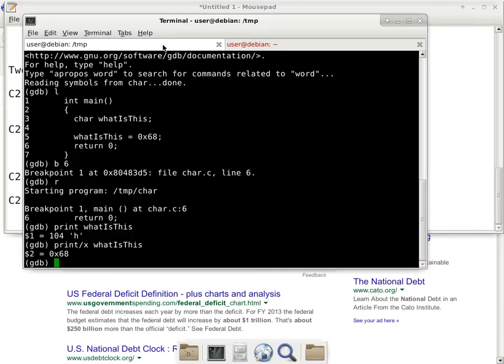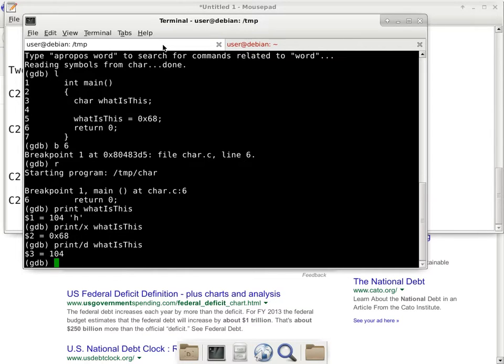Yep, go ahead. What is the 104? The 104 is the base 10 representation. So you can force a base 10 representation using /d. It's 104 because it's 6 times 16 plus 8. 6 times 16 is 96, and 96 plus 8 is 104.